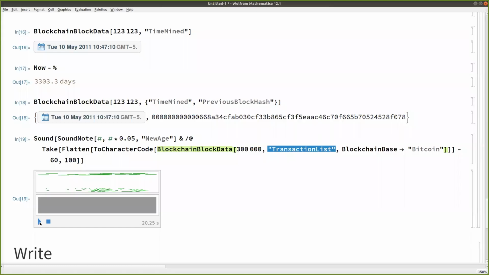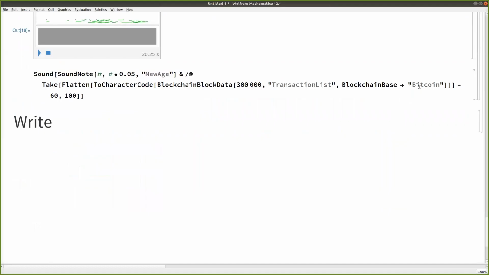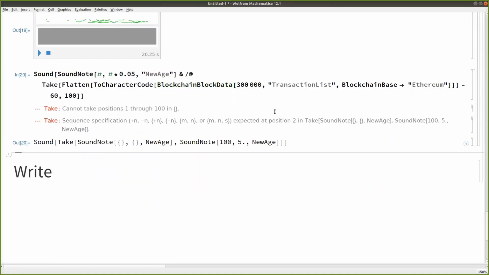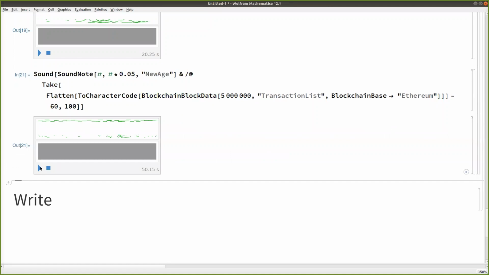You can try this with any block. If I change this to, let's try the Ethereum blockchain. Oops. Let's try with another block. Maybe this one, yeah.